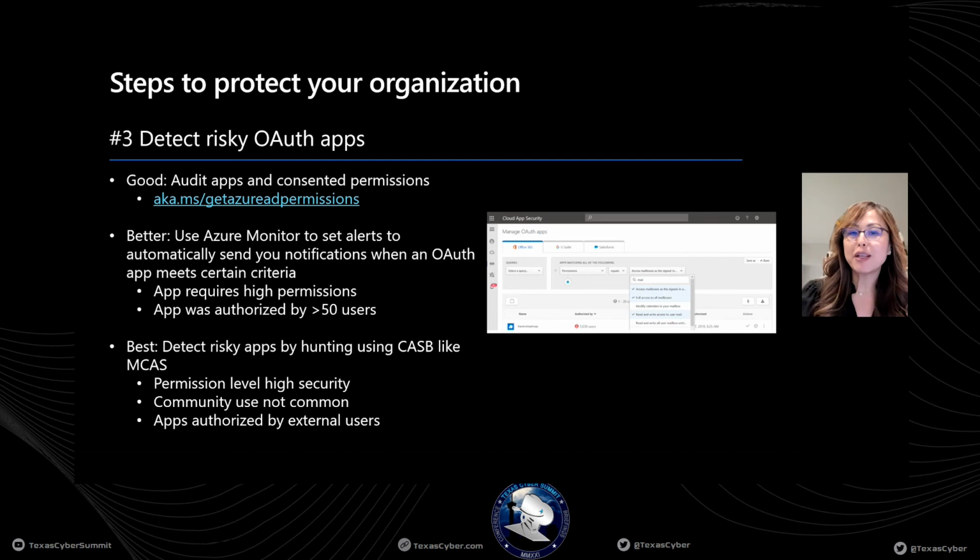Better yet, we recommend using Azure Monitor to set up alerts to automate the process for you. For example, send notification when an OAuth app requires high permissions or is authorized for a significant chunk of users.